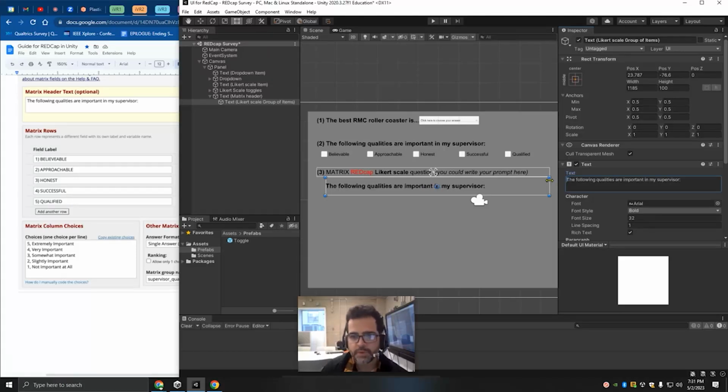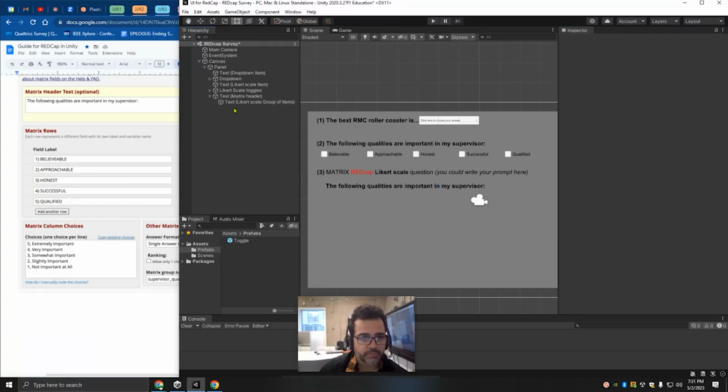So this is the prompt, right? So the following qualities are important in my supervisor. This is the title. Now I have to have the items. No, not the items first. This is tricky. We can do this in many ways visually. Like I'm gonna do both. So let's see. First, I'm going to put the labels of each item.